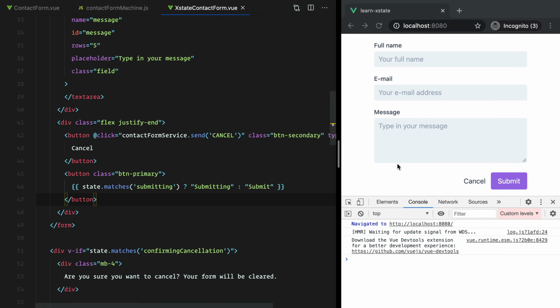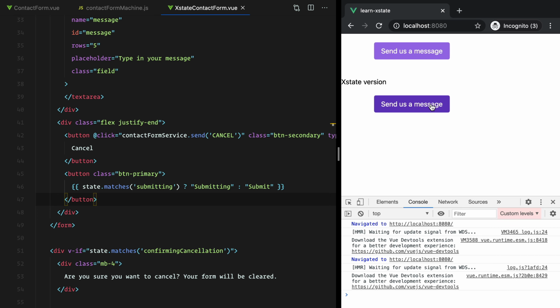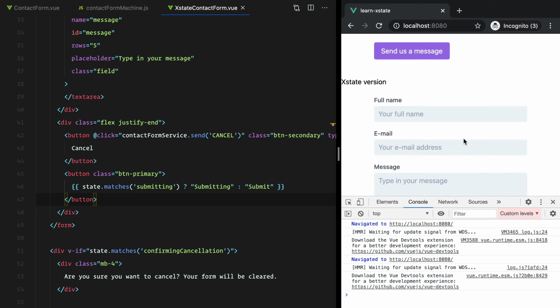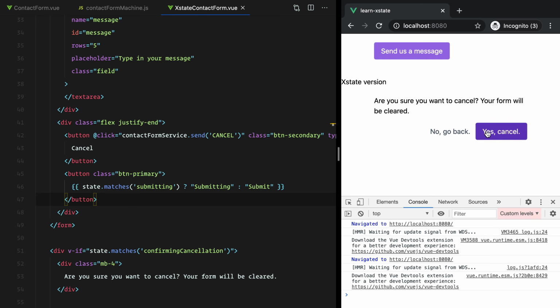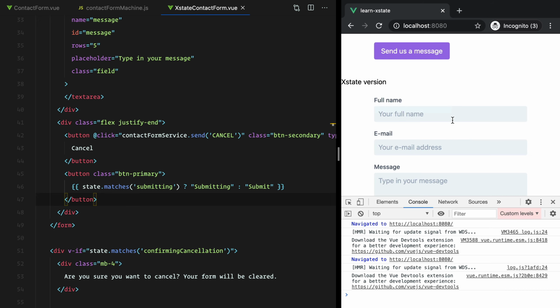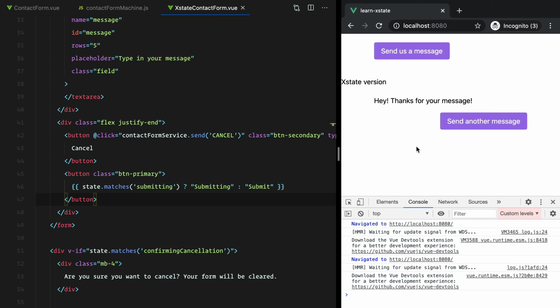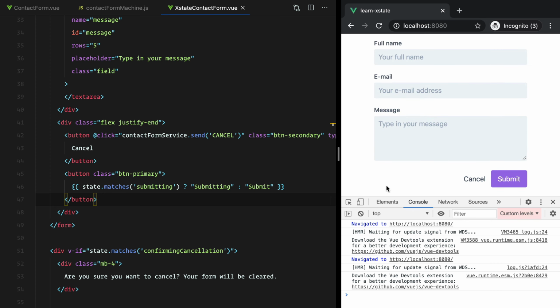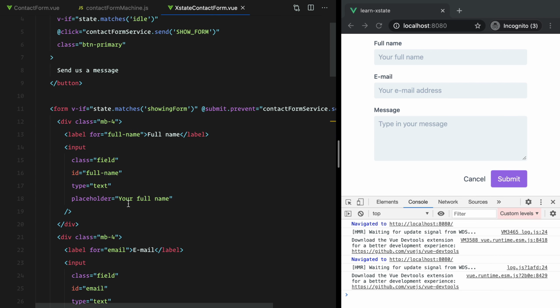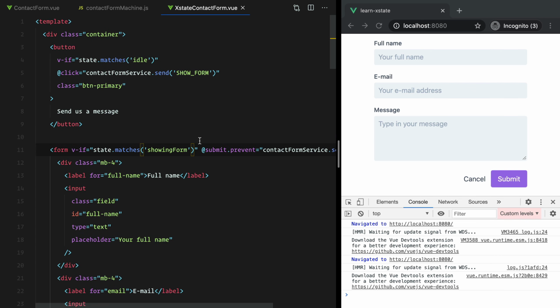Yes. Let's refresh. Send us a message, cancel. No, I want to go back. Cancel, yes, cancel. So everything seems to be working so far, except our form is hidden when we click the submit button. The reason for that is we need to include one more state when our form is visible.